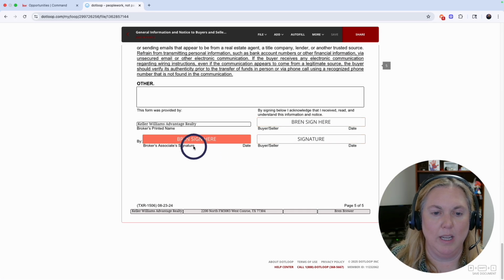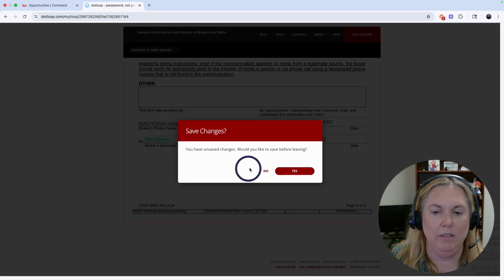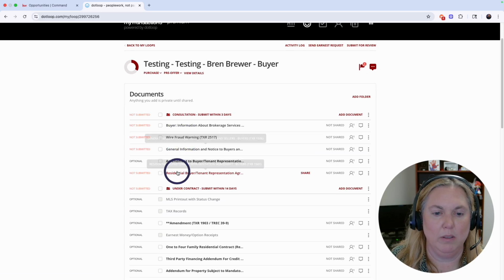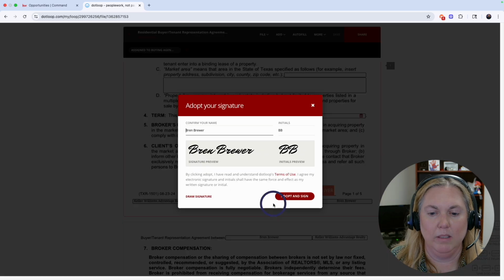Go all the way to the last page. I'm going to click sign, adopt, and sign. Sounds good. Yes, save. Don't forget to save every time you do that. So 1, 2, 3, and then my wire fraud. Make sure that you sign that one.